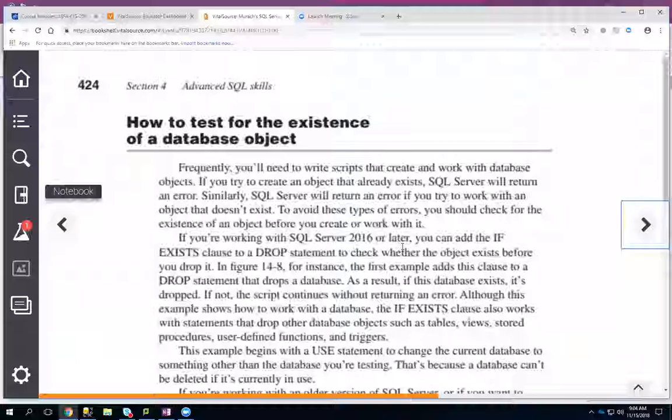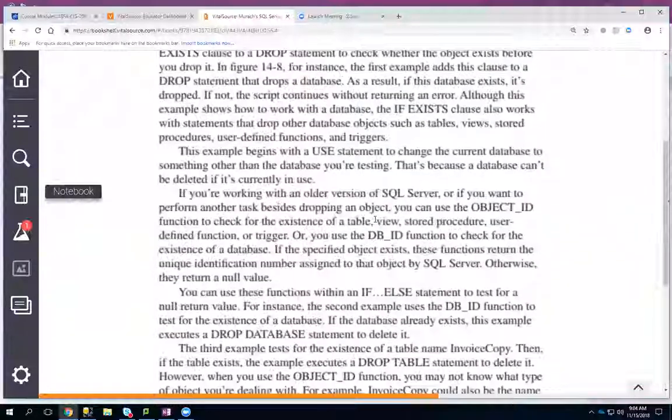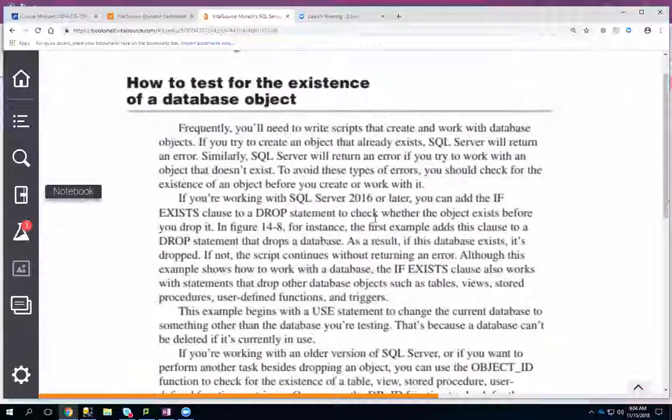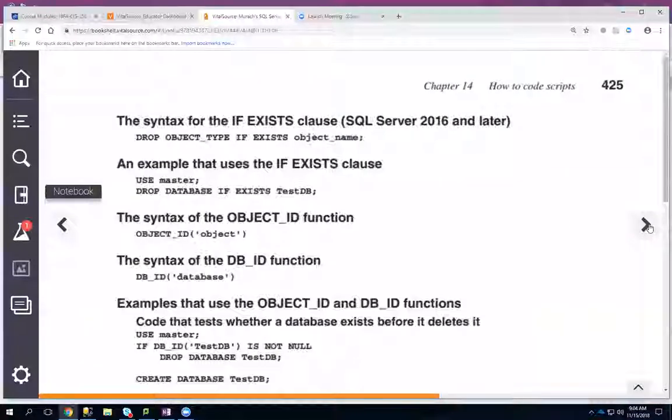Well, we can do that. We just didn't tell you, unless you found it, which is great. But we can check to see if objects exist. And that's really important because we have to delete them if they do, right? So here's some examples. We can use the if exists clause. Notice that's pretty new, SQL Server 2016 and later. So that might be something that you wouldn't see out in the wild, wild world, but you could add. So drop object type if exists object name.